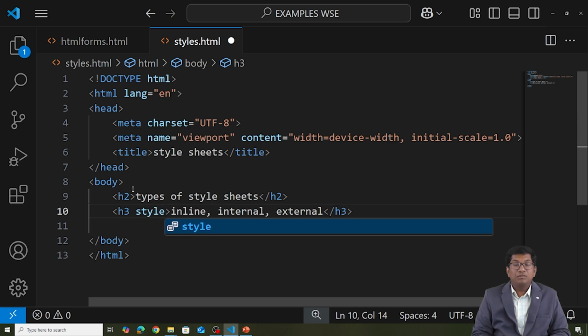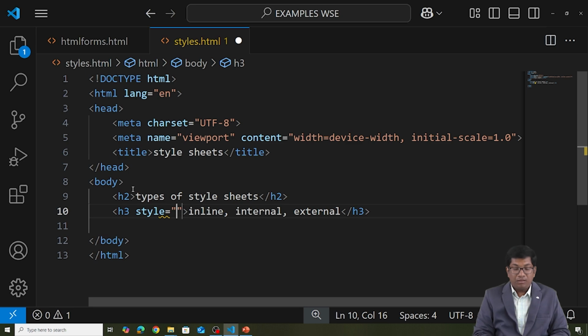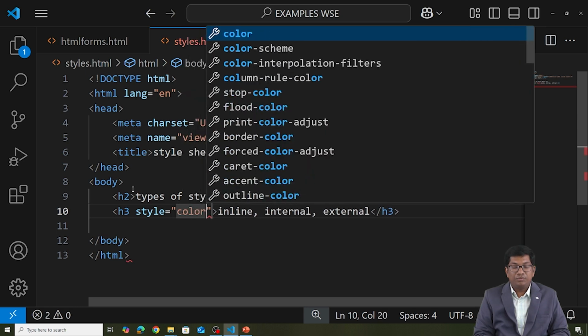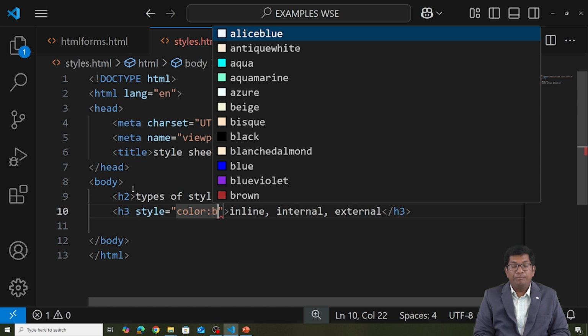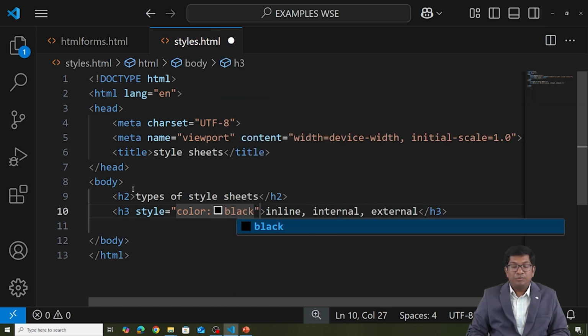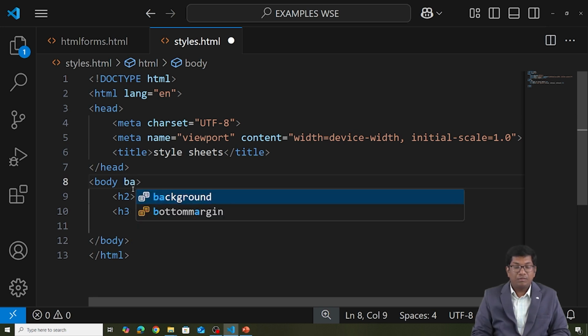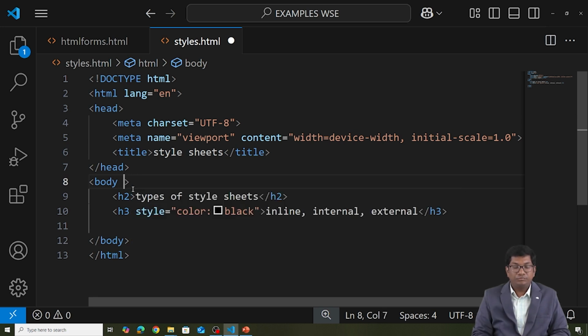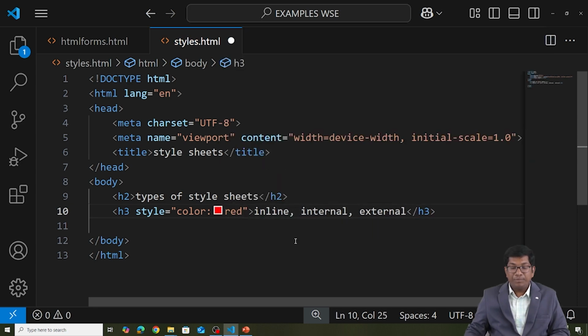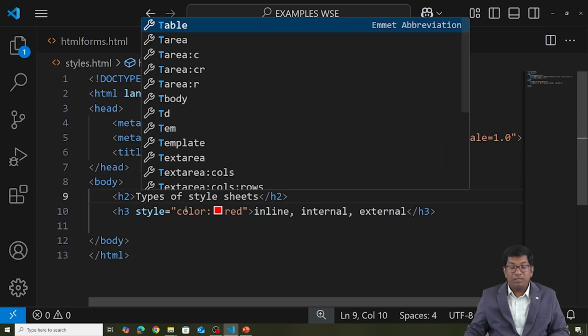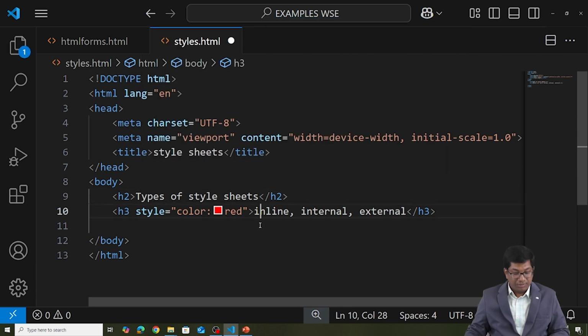I want to give some styles, an inline style, for this H3 element. So I have to use the style attribute in the H3 element. Style is equal to, changing the color to black. We could also give the body background color, for example. Otherwise, we'll change this color to red. Save this file. This one is normal text we are displaying, and on this one we applied an inline style.